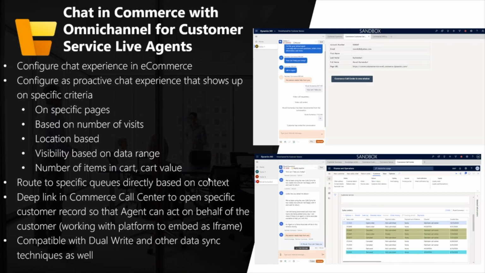And then based on the context of who you are and what you have done before, as you chat with a customer, you may have provided different information, and that information can be used to route you to specific queues within the omnichannel for customer service.